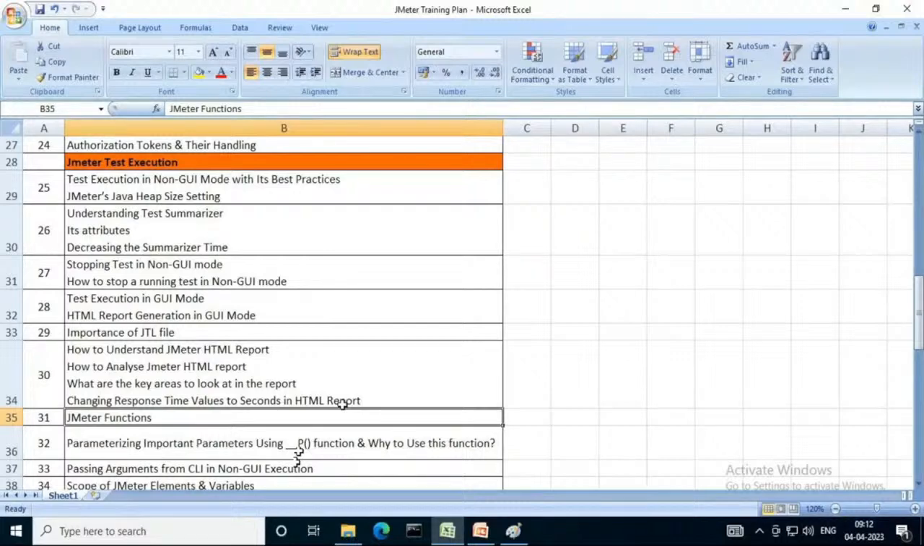Then the non-GUI mode will be executed in the command line interface mode. So how to send the different parameter values from the non-GUI mode, we are going to see. How can we pass arguments from the command line interface while doing execution in non-GUI mode.